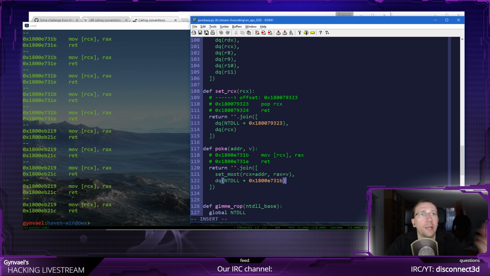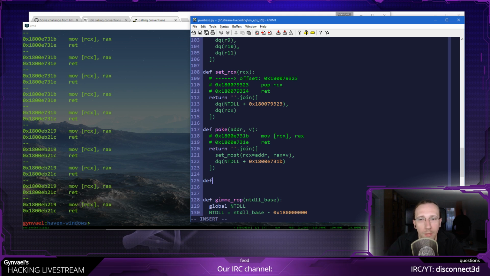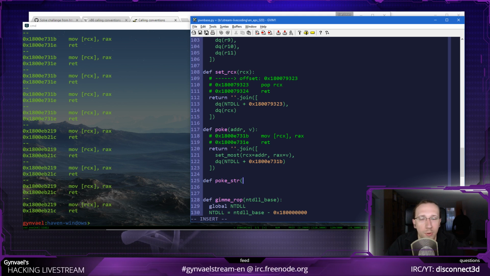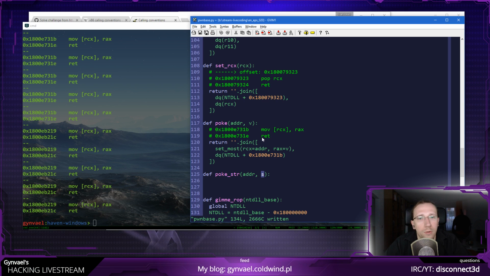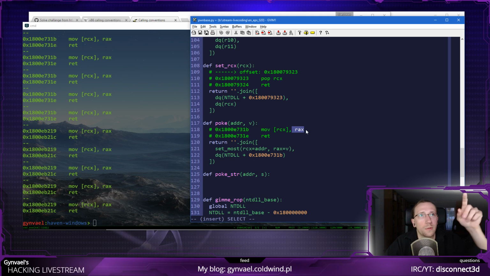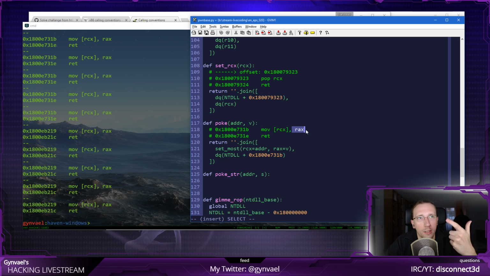Okay, perfect. So now I have my poke instruction. Now the next thing I like to do is create a poke string instruction. So I'm going to do def poke_str, with an address and a string. First of all, I need to make sure that the string length is divisible by 8, because I'm going to use a 64-bit register to put 64-bit parts of a string somewhere in memory.